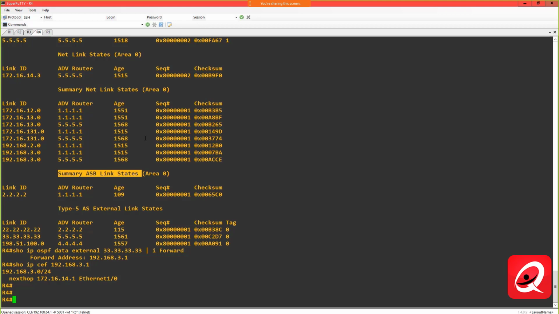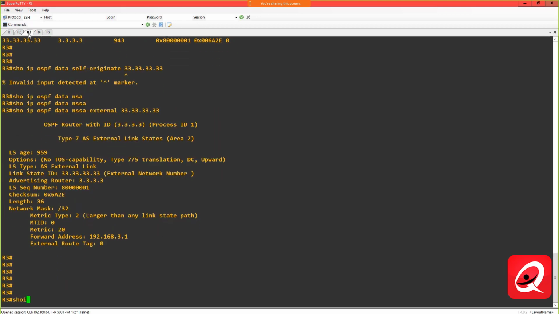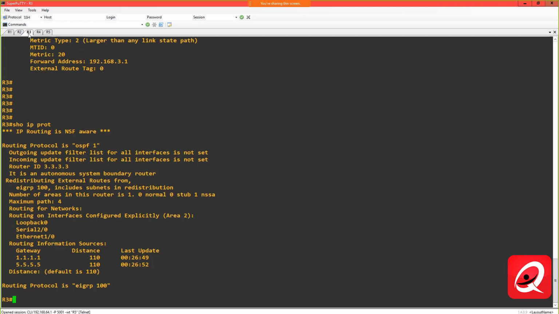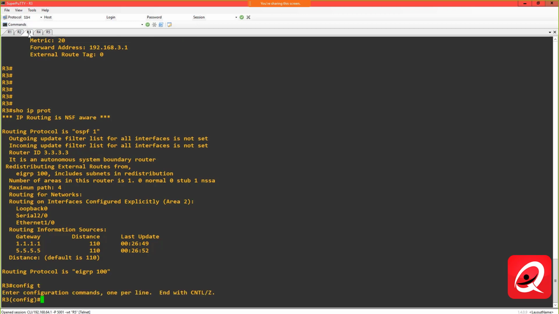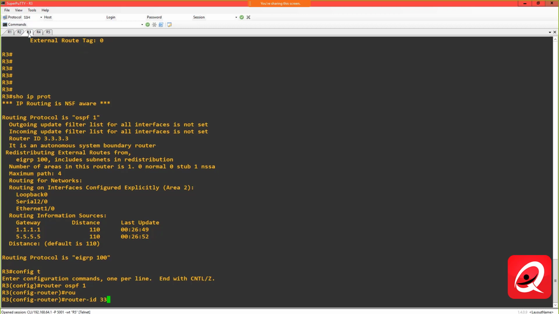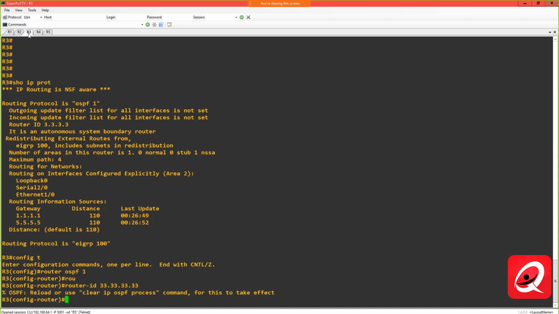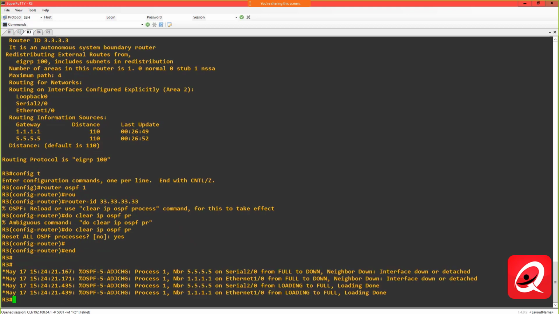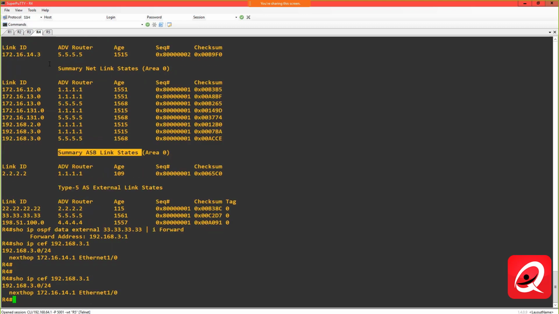All right, let's do a little experiment here. If I go into router 3 and I do a show ip protocols, I can see that the router ID has been established as 3.3.3.3. Now I can come in here and go into router ospf 1 and say that the router ID is 33.33.33.33, right? And I'll do a clear ip ospf process. We'll have to reform our adjacencies and kind of resolve the tree again.